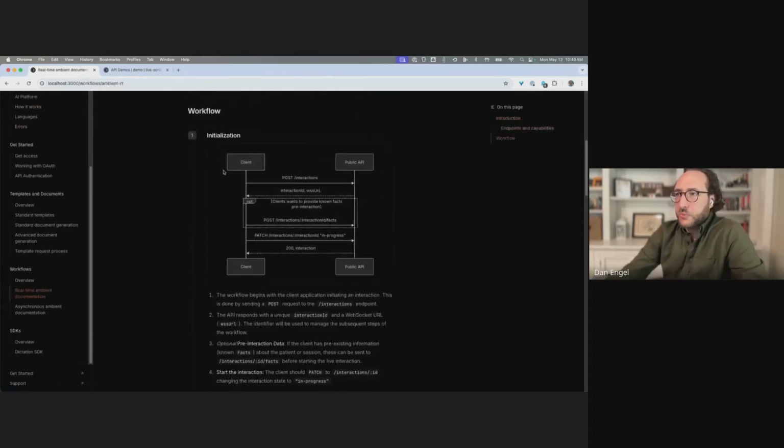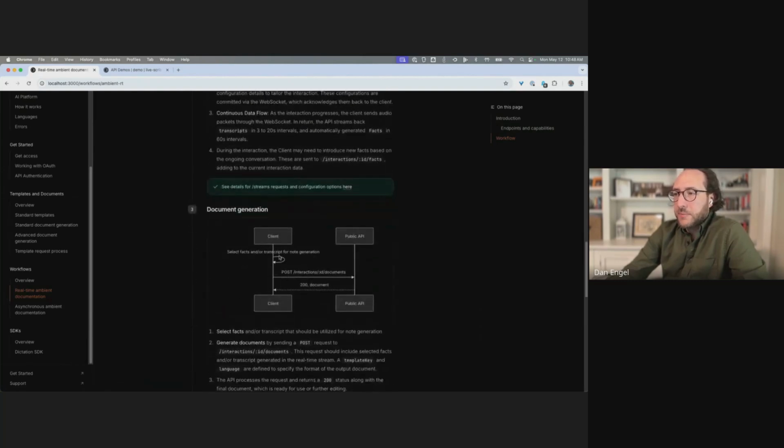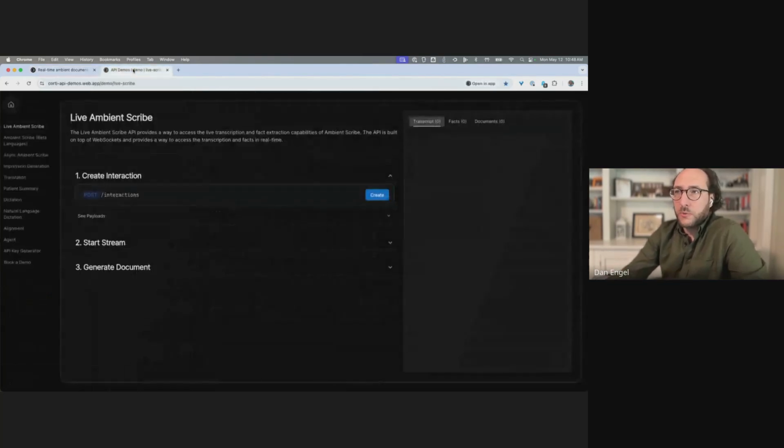Here what you see is we'll create the interaction, and the server will respond with the interaction ID and that WebSocket URL, and then we're able to start the audio stream. We use a configuration to give parameters to the way the system should be detecting the audio. Then we can start sending audio packets, and we'll get the transcripts and facts in response. When we're done recording audio, we'll say stop, we'll review the facts, and then we can create the document. That sequence is what you saw in the application workflow, and we can show a more raw version of that in this test harness.